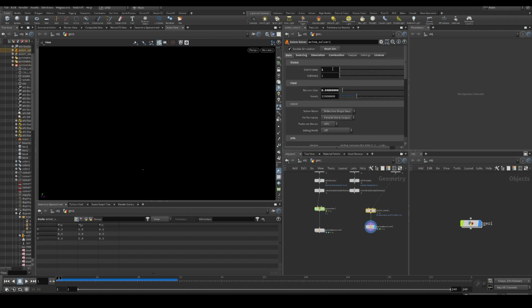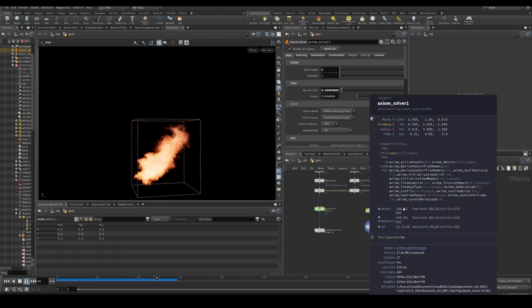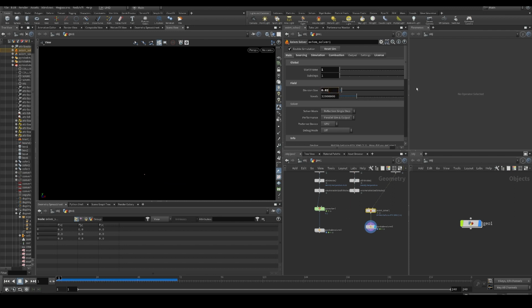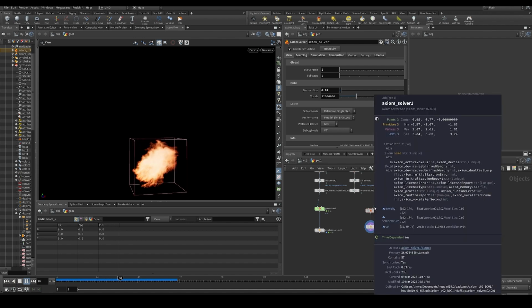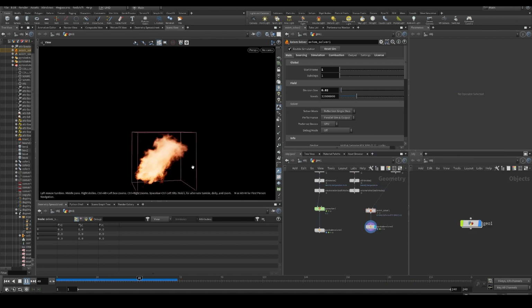But with Axiom, I could really crank this up. See, it's still really fast, but now we're really starting to get a lot more details in here. You can see it's still really fast. So you can see how Axiom is really going to make a difference with a project like this.